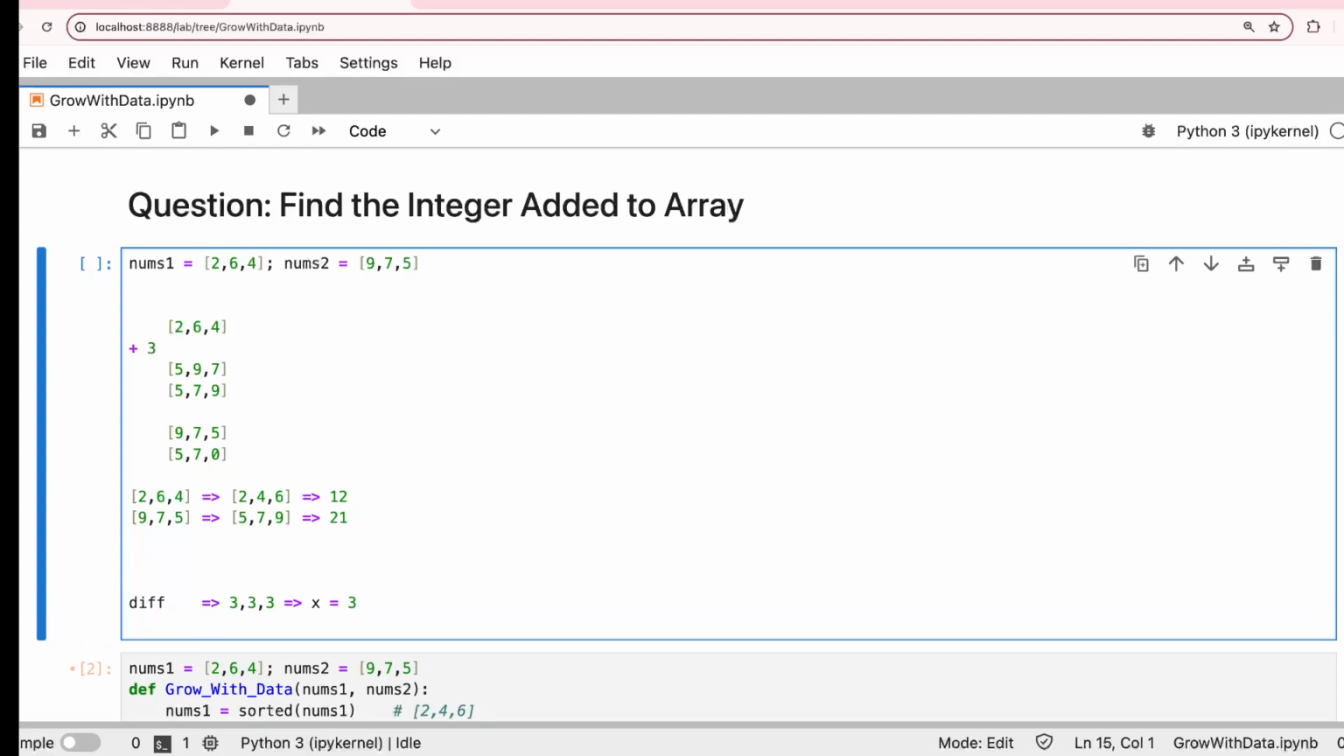Now, if you do 21 minus 12, it's going to give me the sum of all the differences. So 3 plus 3 plus 3, right? 9. So if I divide that by the length of any one, nums1, right? Length of nums1, which is going to be 3. So the output is going to be 3, which is the integer used to increase from nums1 to nums2.